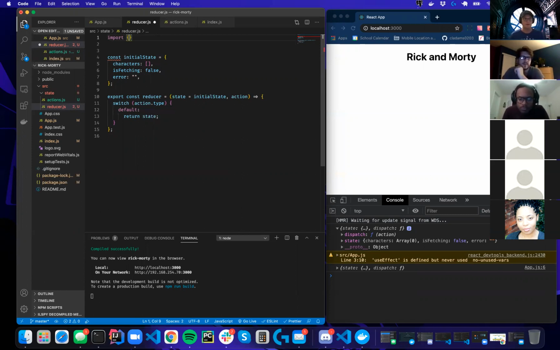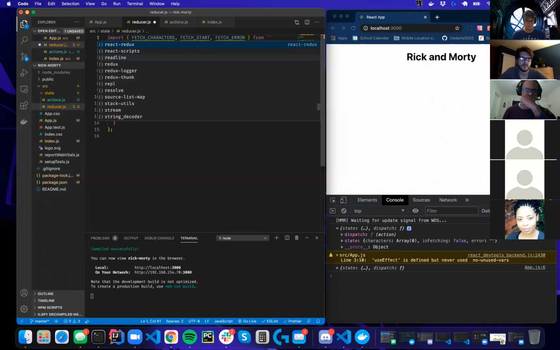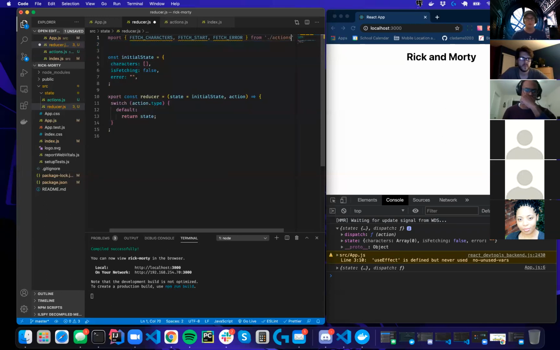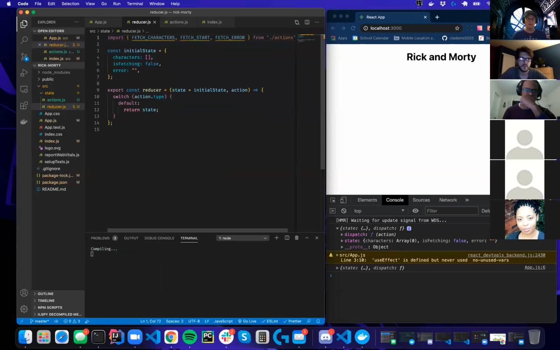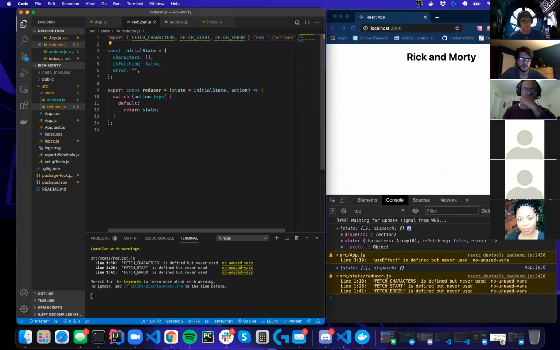Cases, the fetch start. That's right. Yeah, we need all of our cases. Fetch characters. Start. And fetch error. They're coming from our actions. So that is why I initially exported those.